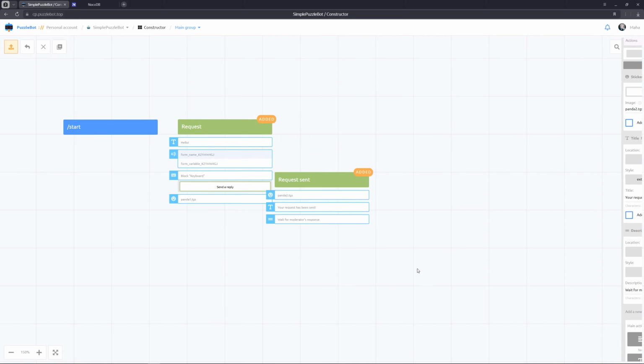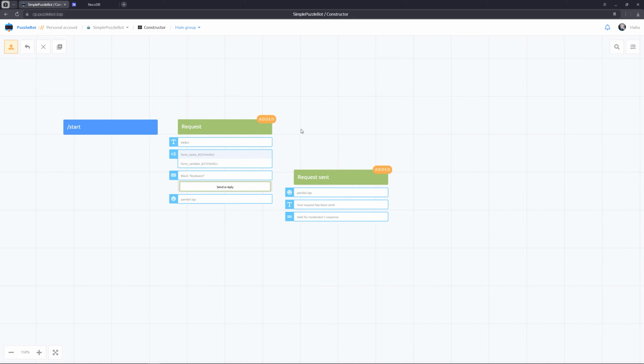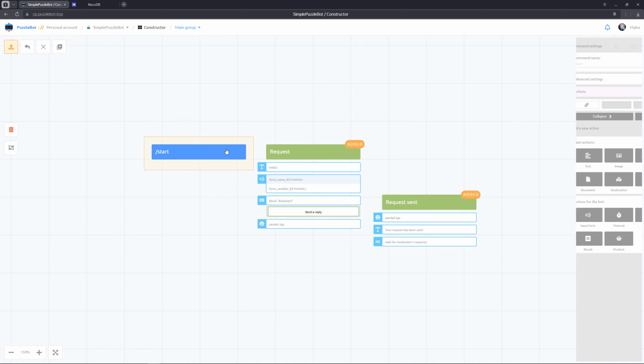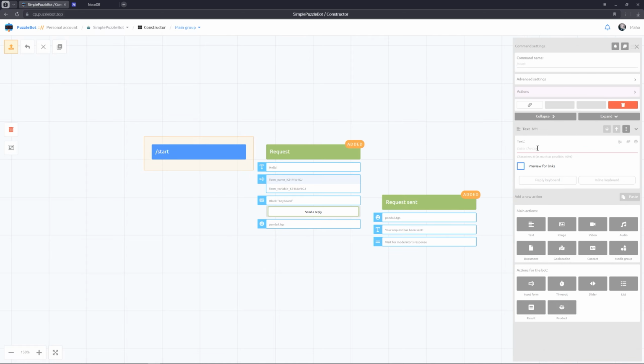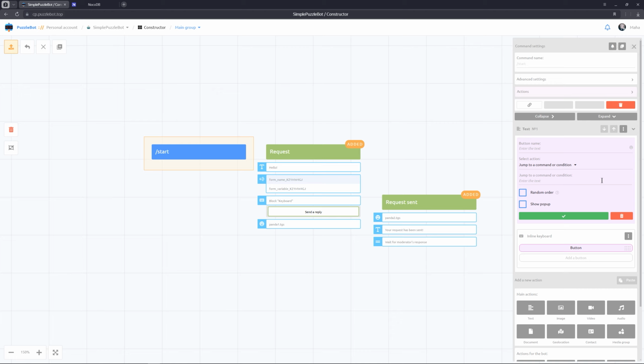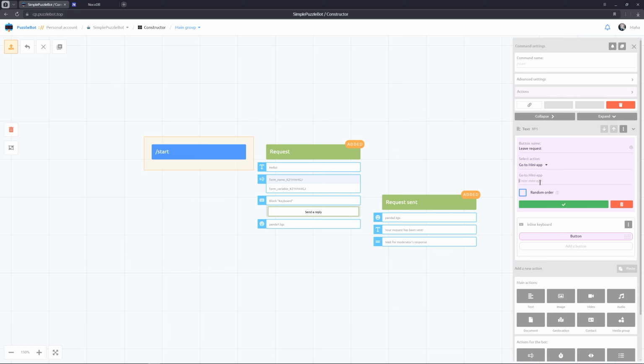Move on to the Start command. Add a text block. We'll write a welcome message. And let's add an inline keyboard. Let's enter a name for the button. We'll choose the action Go to Mini App and enter its name.